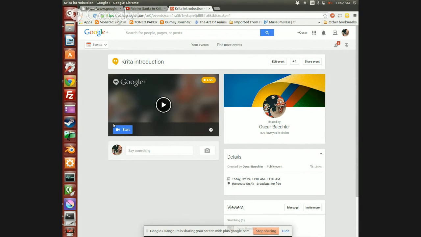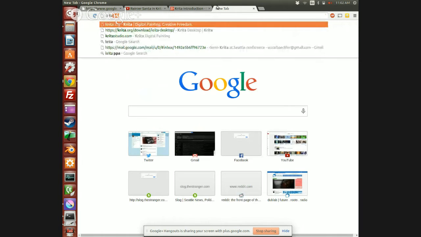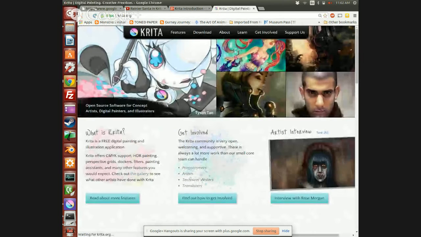If you tell the guy you want a feature, he can probably get it handled, and GIMP is famously kind of bad at that. To get Krita, you want to go to krita.org. You can download it. There's Windows builds. There is Linux builds. There's a Mac build coming along.